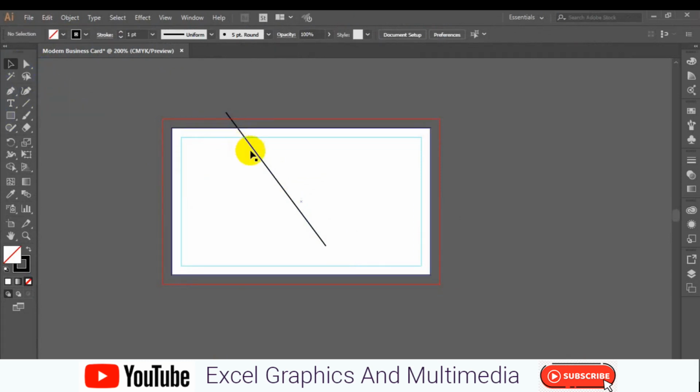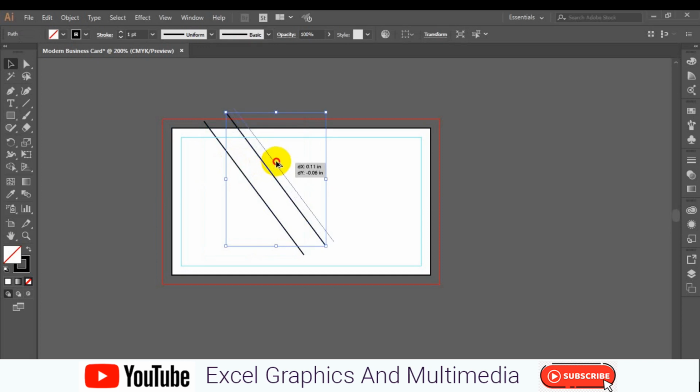Next thing you want to do is to make a duplicate of this stroke. For you to do that, all you have to do is to make the stroke active, press the hotkey and drag to make a duplicate. And you have to make a duplicate again. Select this object and drag with your hotkey to make another duplicate.